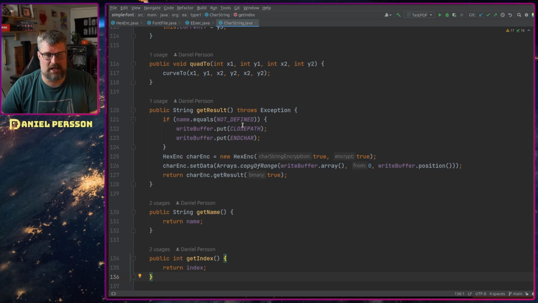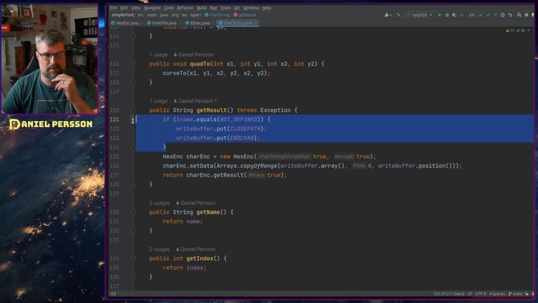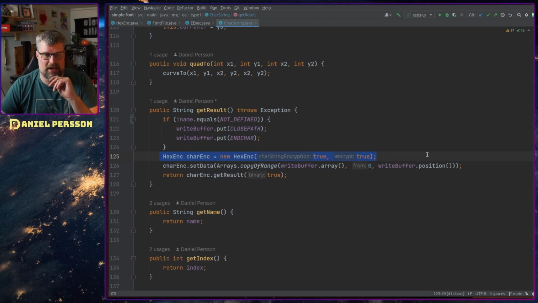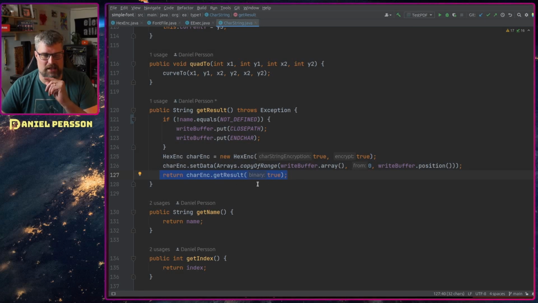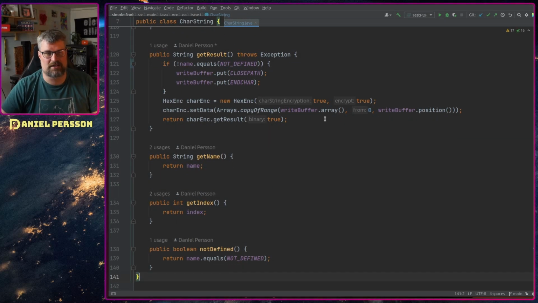Then when we want to get the result, if it's defined in this format, then we want to close it, of course. So if it's not equal to not defined, we want to write these two: close the path and end the character. And then I want this hex enc here in order to encrypt it. I will encrypt it as a character string encryption. I set encrypt to true. I set the data from the right buffer to the right buffer position, so that's the length of the right buffer I have written so far. And then I will run this char_enc get result as a binary. So this is a way to get back the character string as a binary piece of data.